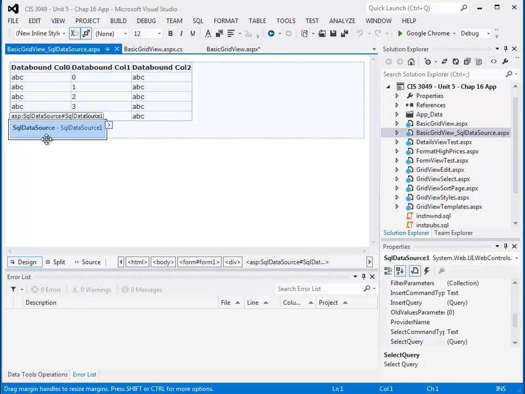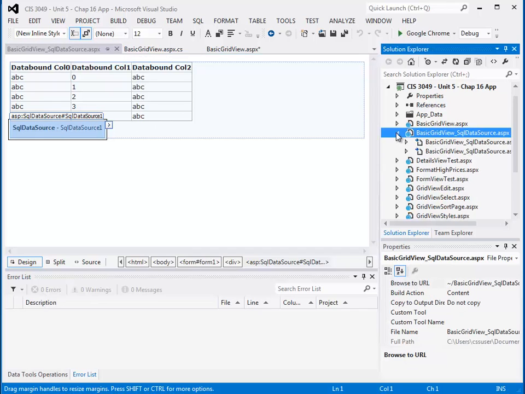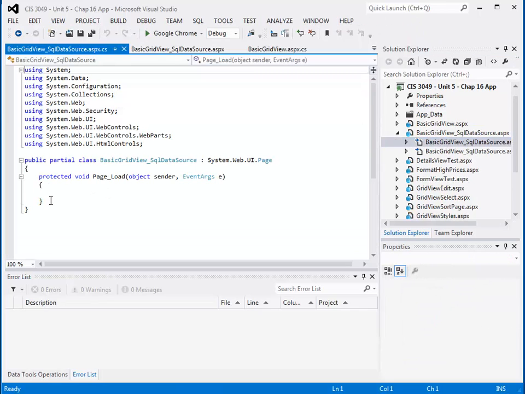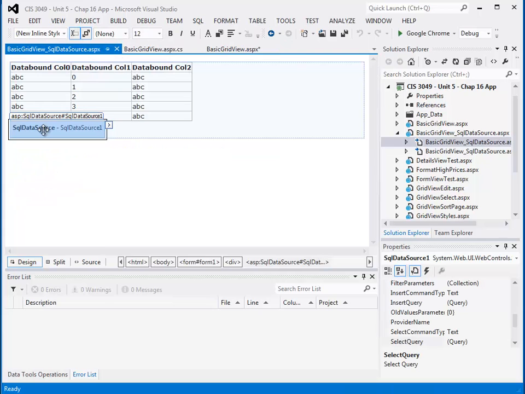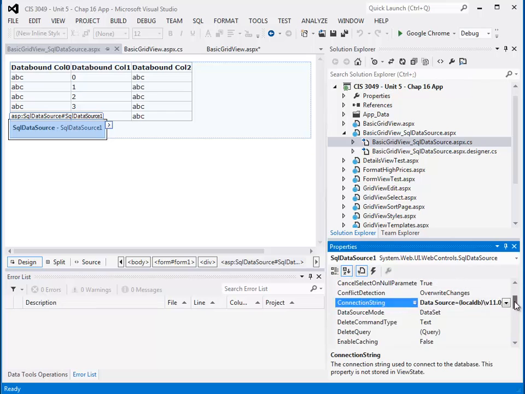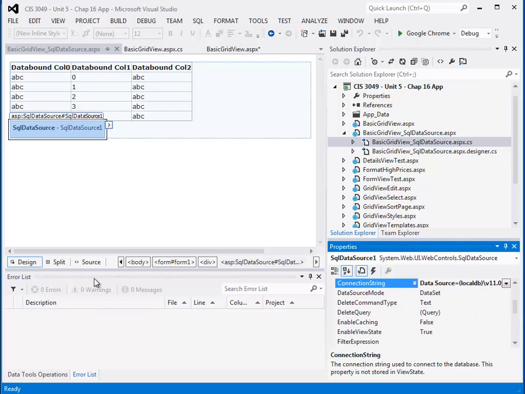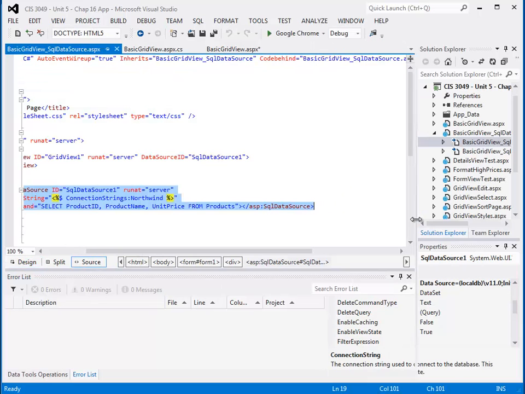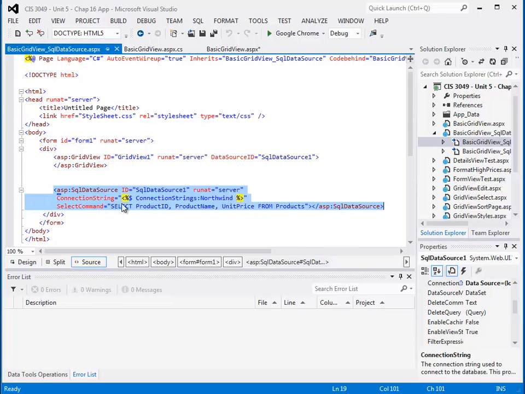But I also see this little SQL data source here, which will configure my data source. If I go look at my code, there's no code in the page load event. All the binding and stuff is done automatically with this control. In this control, if I look over in the parameters here, I'll see it's configured. There's a connection string configured here that ties it into my database. In fact, if I switch this, rather than design view, to source view, I can see the select command that's being used here and the connection string.